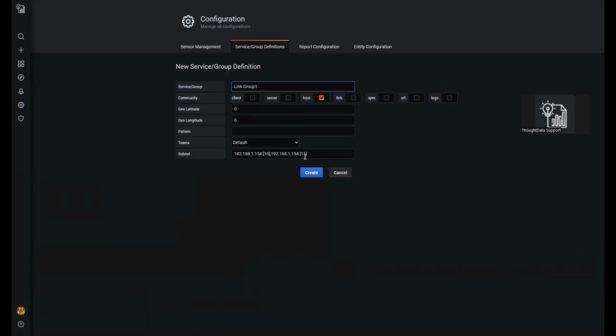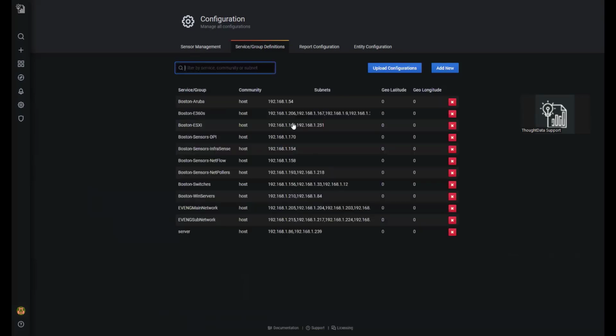So what this means is basically link number 10, which is the ID of the link, and link number 11, which is the ID of the link on this particular device called 1.154. These two links will be grouped as link group 1, right? So you can specify and define groups like this and qualify various links under different kinds of groups.